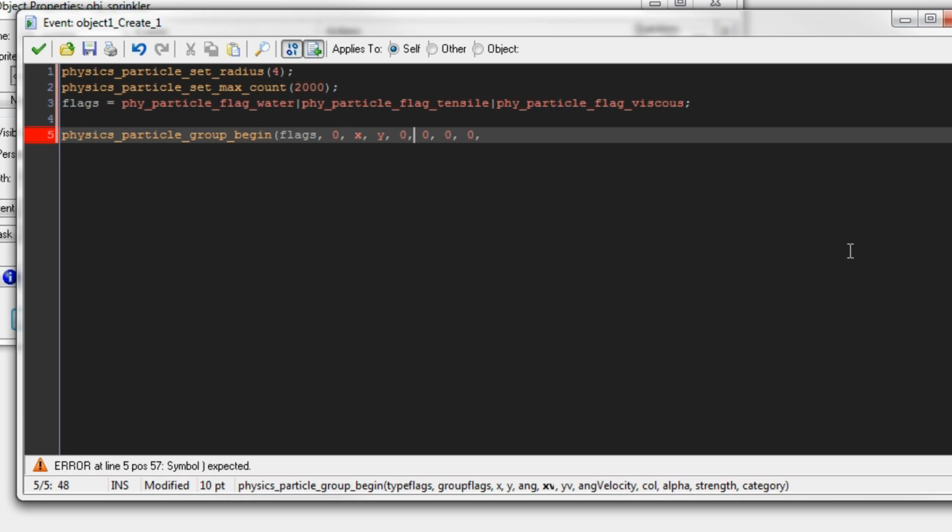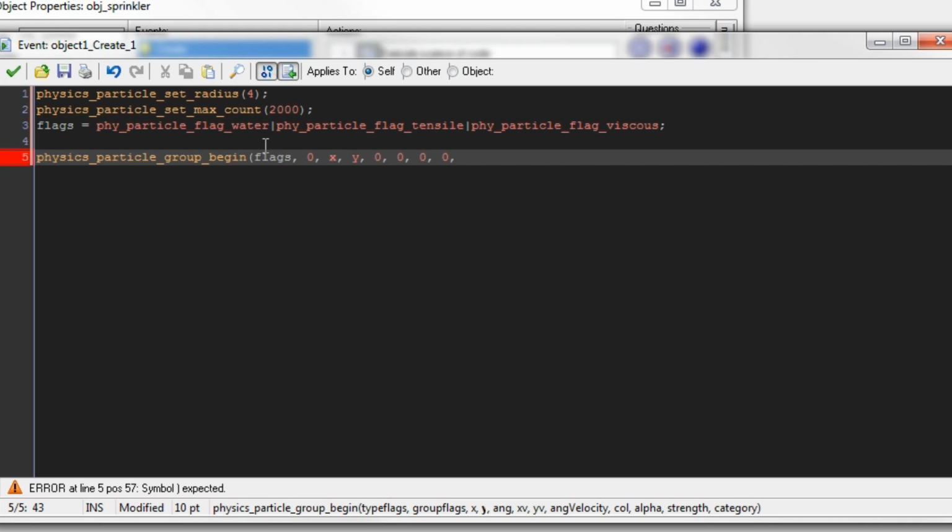So what it's doing here, though, is it's going to create a giant block of lava, and with this block of lava, it's going to have certain attributes. It's going to put the center of it at X, Y, so wherever we have this sprinkler is where it's going to be centered at, and it's going to be at an angle of 0 with no X velocity or Y velocity. You can see them all getting selected down here. No angular velocity. The color overall is going to be white. Alright. The alpha is just going to be 1. The strength will be 1. And the category will be 1.